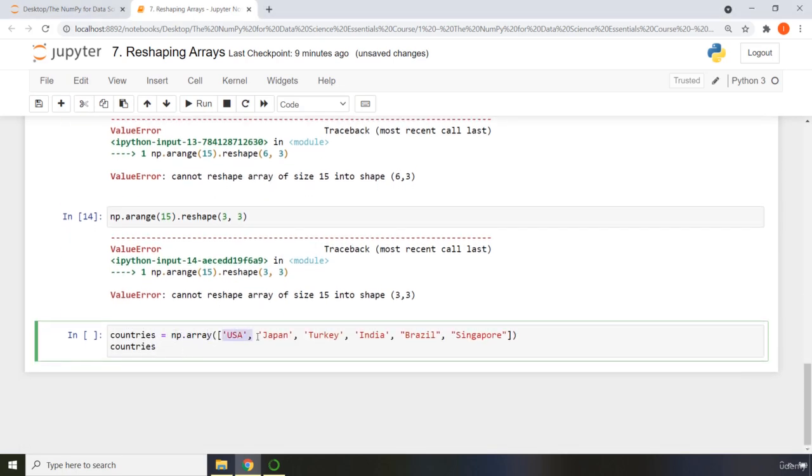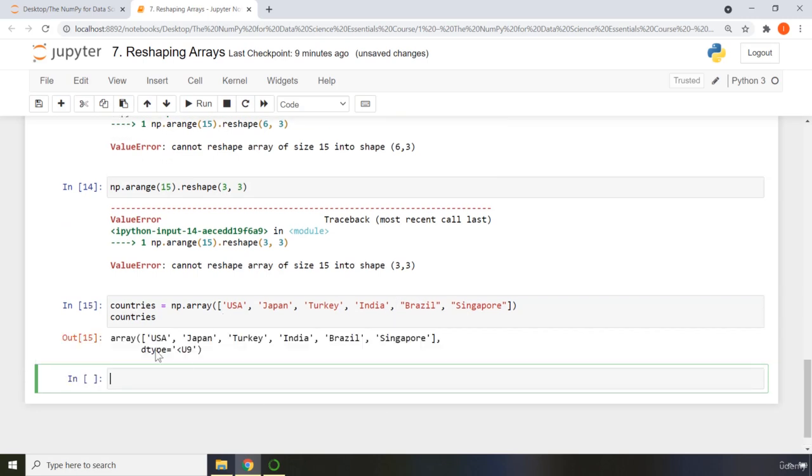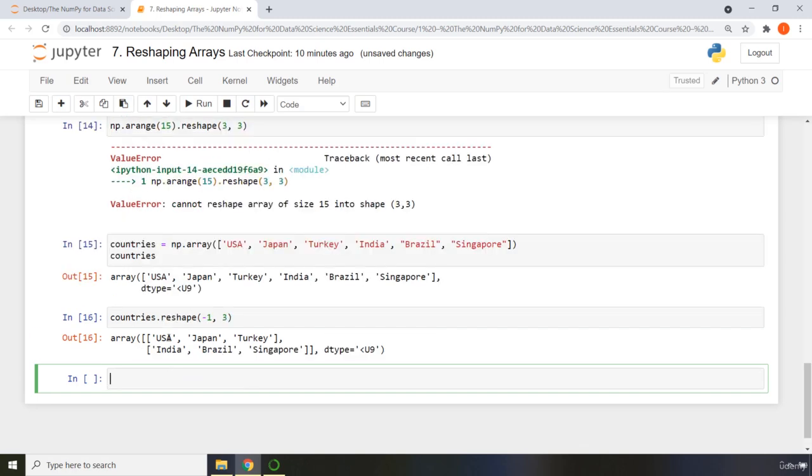Let's create a one-dimensional array, which I'm just going to call countries. np.array, USA, Japan, Turkey, India, Brazil, Singapore. And then we have this one-dimensional array. All right, and let's reshape this. We can also use negative arguments. So if I say countries.reshape, for row -1, for column it's going to get 3. So we should have at least 3 columns. There we go. So 3 columns, it doesn't matter how many rows.